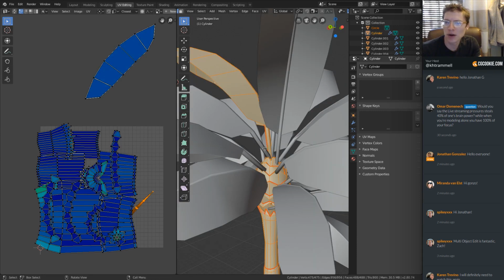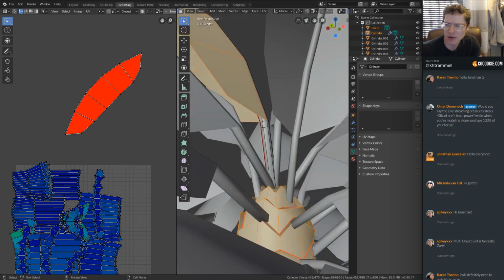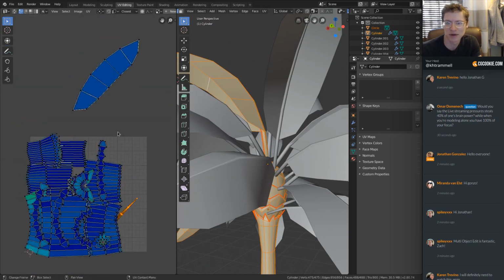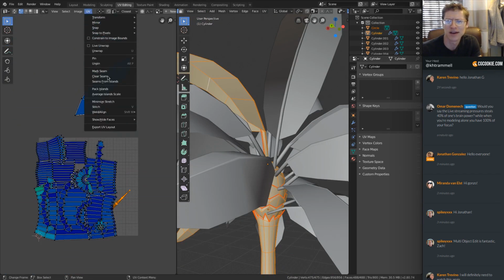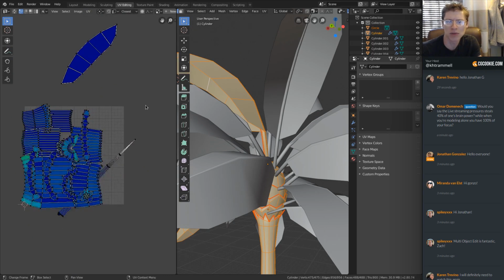Oh, okay. That is bizarre. Look at that. So that must have been why it was red, because I didn't have the other part of the branch selected. Now when I have that selected, we're blue again. UV average island scale with everything selected. There we go. All right, now we're all blue.